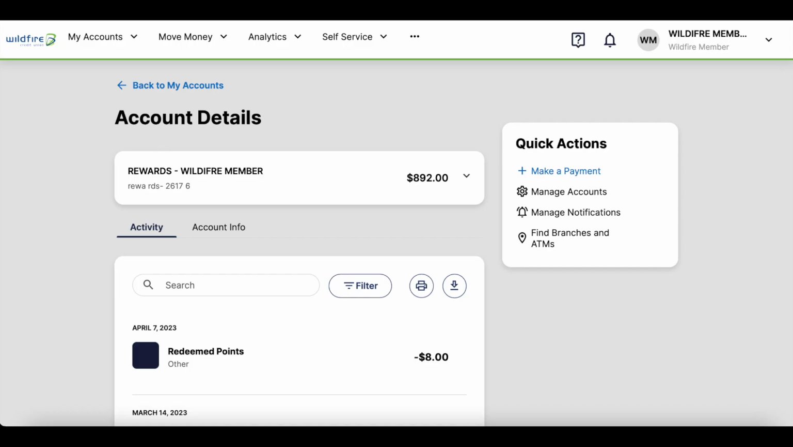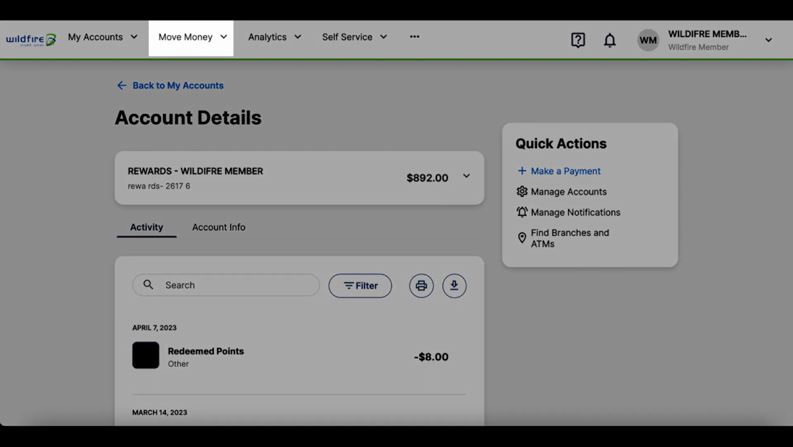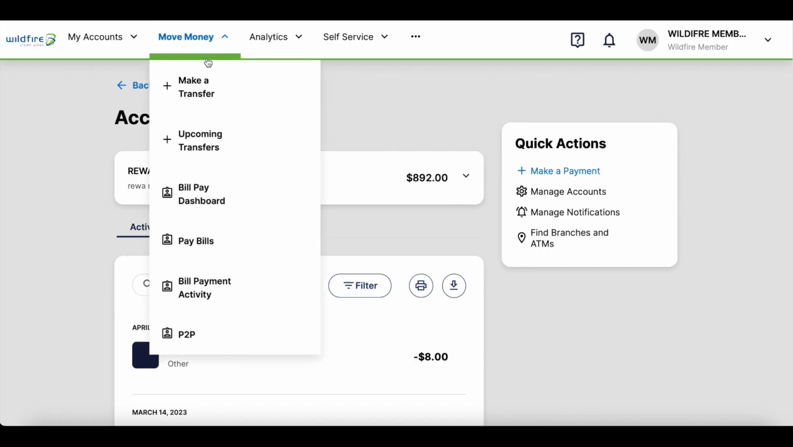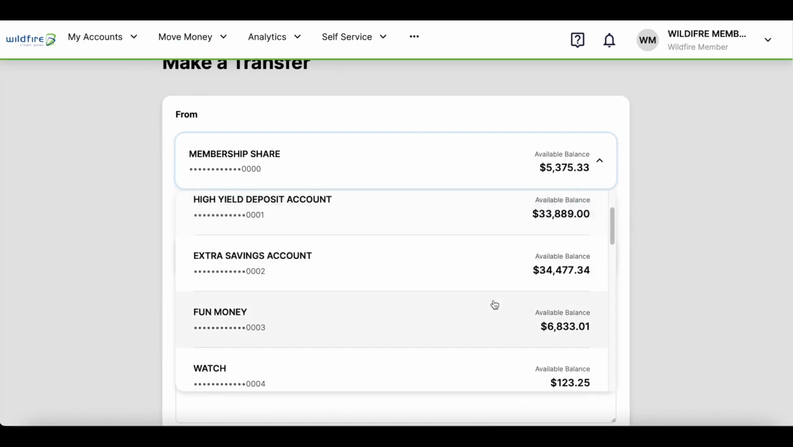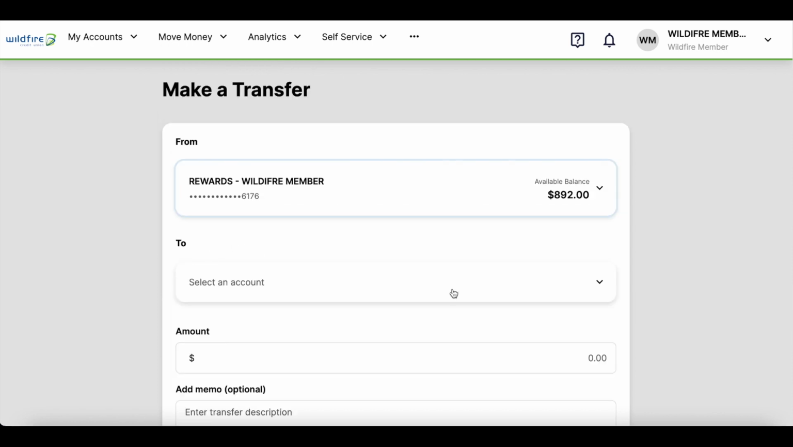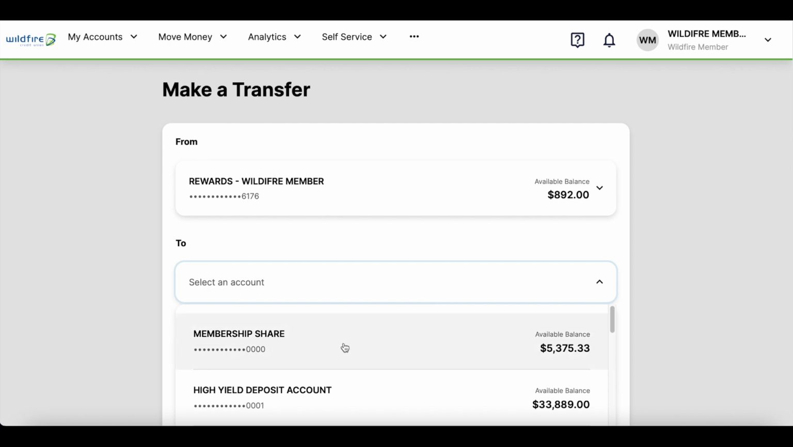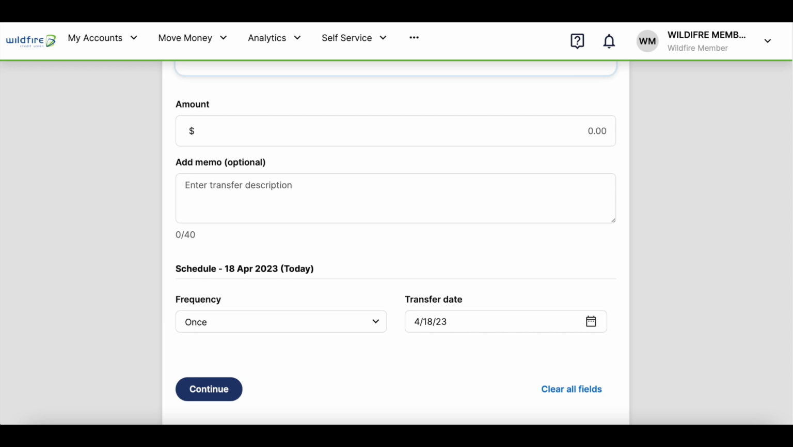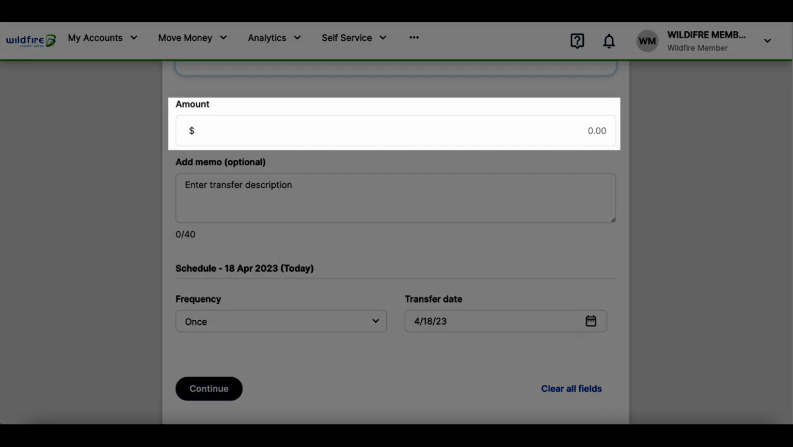To redeem points to an account or loan, head to the Move Money dropdown at the top of the page and select the Make a Transfer link. Once on the Transfer Money page, select your rewards account in the dropdown. Then, in the To drop-down, select the share or loan you want to redeem your reward points to. After selecting the account to transfer points to, enter the dollar amount you want to transfer.